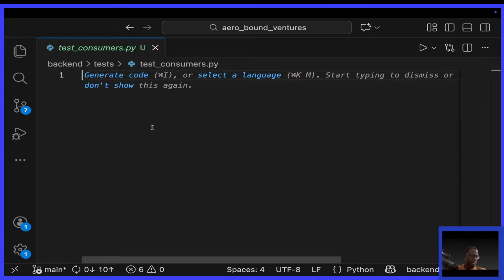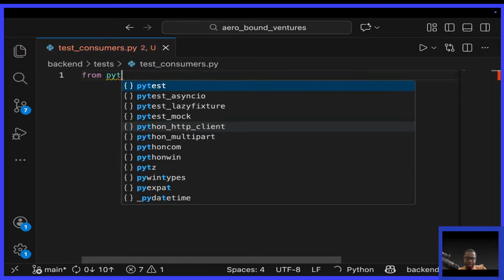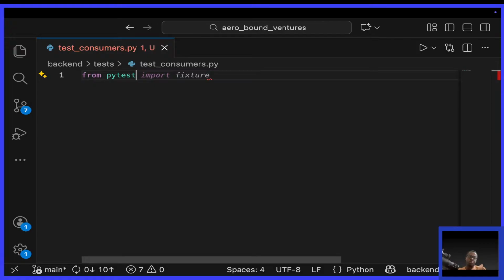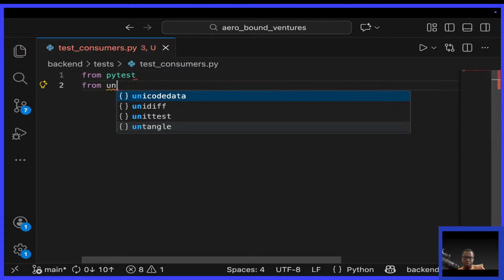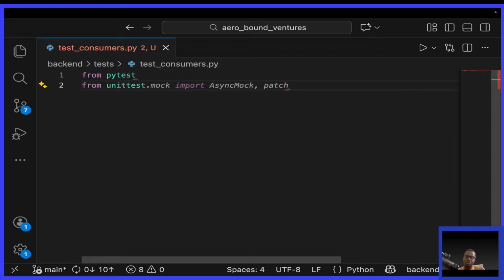Now here I'm going to deal with mocking. So I want to import a few things which we need. We're going to need Pytest, of course. We're going to need functions for mocking, so I'll say from unittest, which we got when we imported the other tools I showed you in the pyproject. From unittest.mock import AsyncMock, not patch, and I need MagicMock. Those are going to work for us.